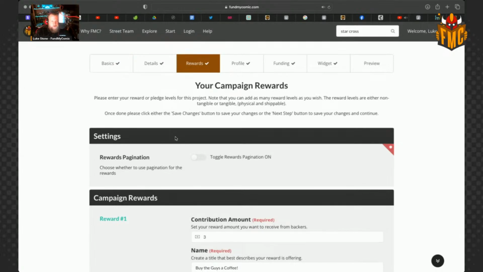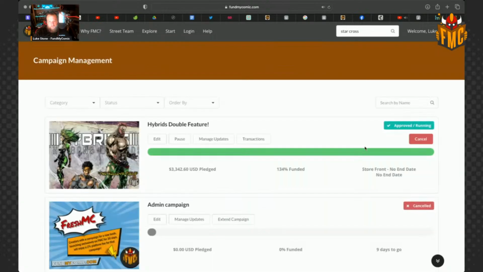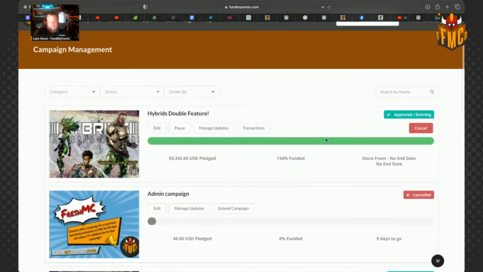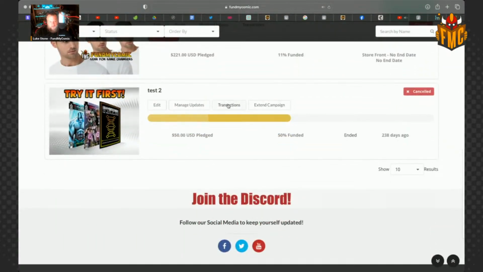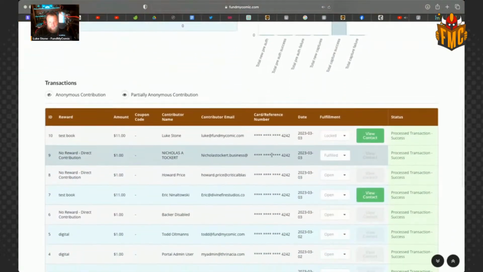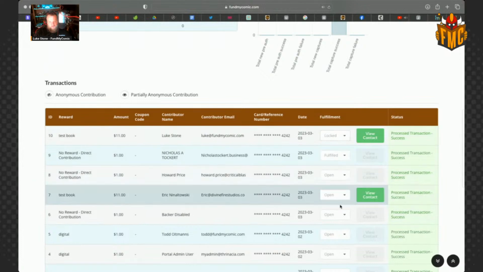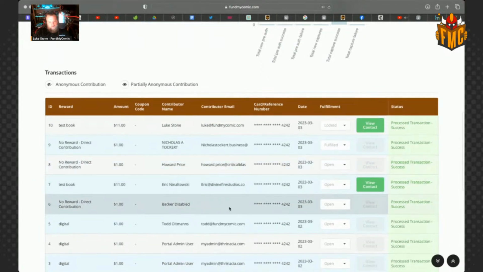The next upgrades that we're going to be doing are going to be mostly back-end stuff to make fulfillment easier. Some of the things that we are going to work on: when you go into your campaigns in this fulfillment center back here, you can go to the transactions. A couple of things. We've already added the locked and the fulfilled and the open.